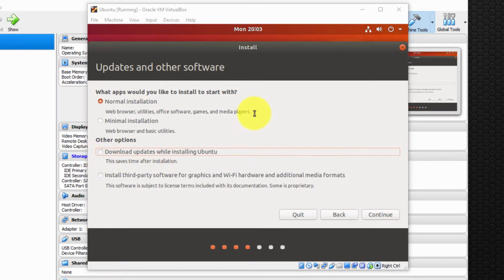The next step of the installation process concerns updates and other software. We are asked, what apps would you like to install to start with? We can choose either a normal installation, which will install web browser utilities, office software, games, and media players, and so forth, or a minimal installation, which will just install web browser and basic utilities. I'm going to select a normal installation, because this is typically what a normal user would do. Also, you'll have the option to check download updates while installing Ubuntu, and also to check installed third-party software for graphics and Wi-Fi hardware and additional media formats.